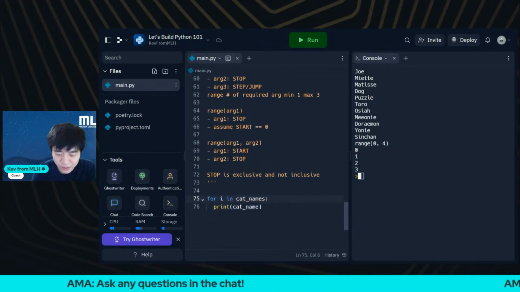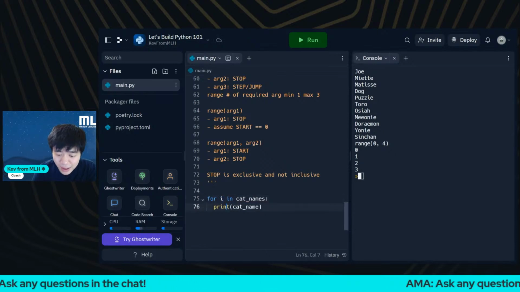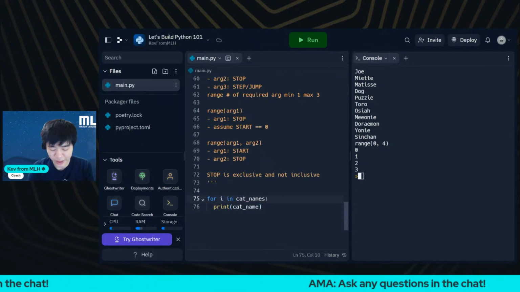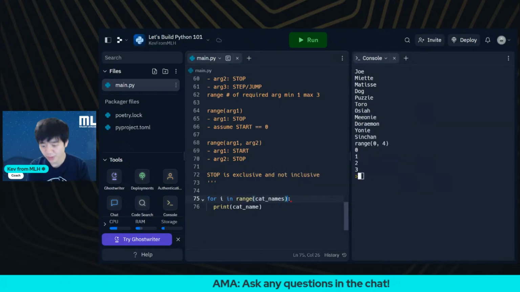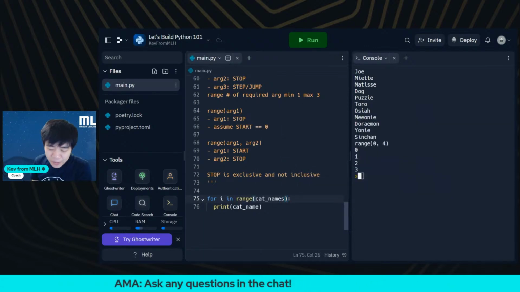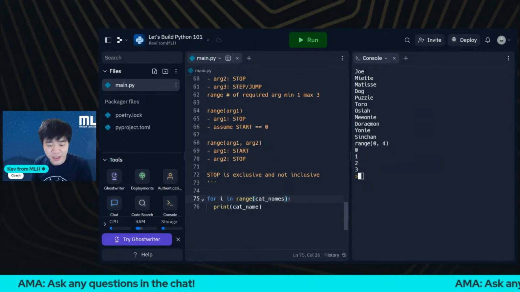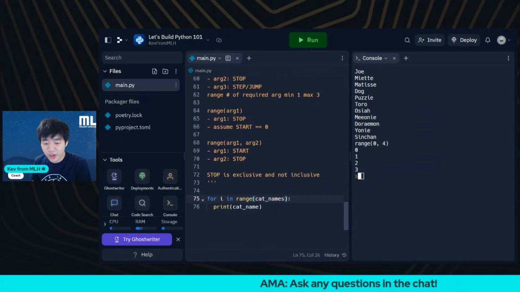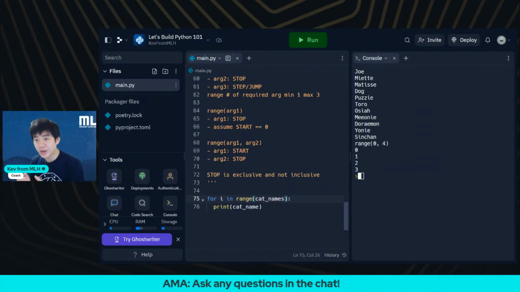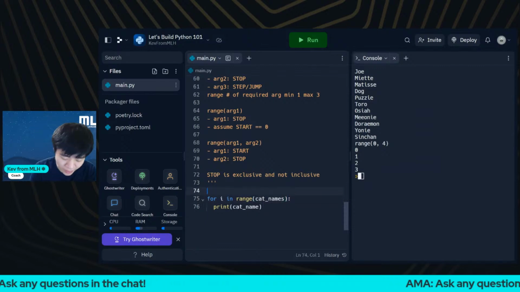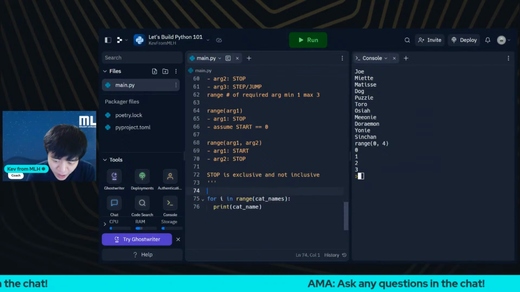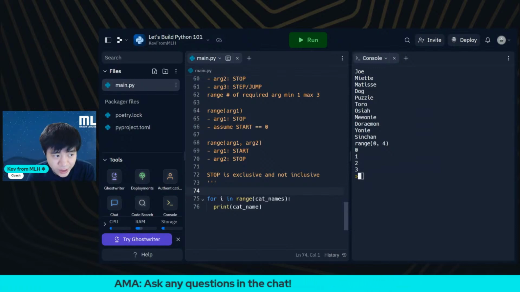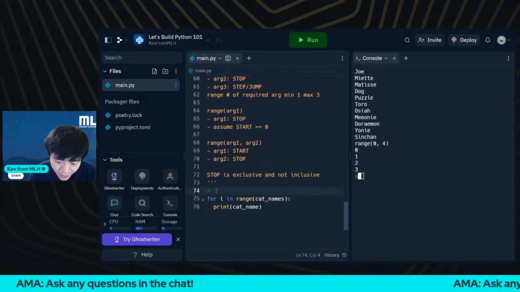So first, I'm going to use i, right? So I can grab the index, and then I probably want to use range of cat names, but range, again, takes a data type of integers, which means I can't use cat names. Cat names is a list. So what can we do, right? What we want to do is iterate through the whole entire list of cat names, which essentially means I want to know the number of items in the cat list is how many times I want to iterate through.